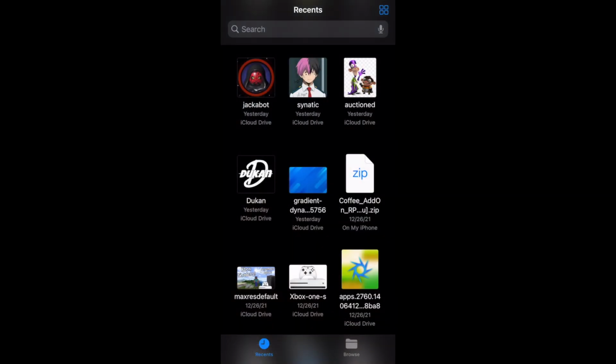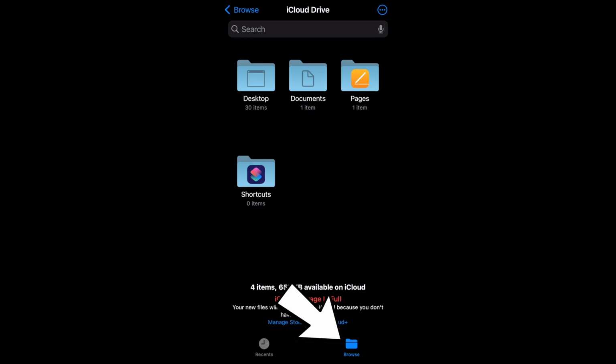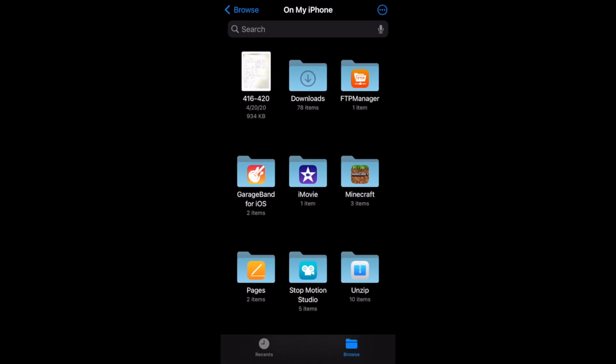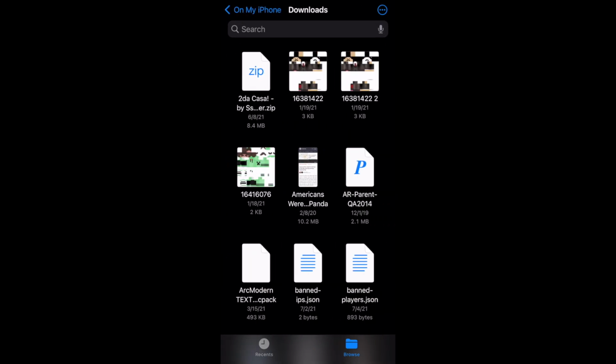Once you open up the Files app, you want to go to where it says Browse on the bottom right here. Then you want to go up to the top left where it says Browse again, and it should take you to a screen that looks like this. Or keep pressing in the top left till you get to a screen that looks like this. From the screen, you want to go to where it says On My iPhone. After that, you want to go to where it says Downloads right here, because we want to access the downloads that we recently got here.